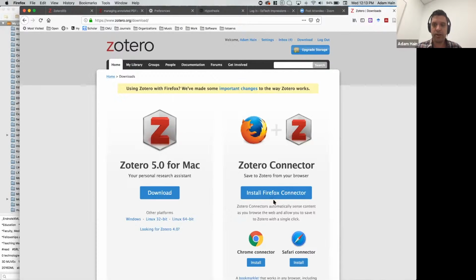So when you install the connector, you will see it as a little icon up here. And depending on the type of page that you're on, this icon will change. So if I wanted to, I could save this web page, this Zotero download web page, to my Zotero library right now, just by clicking on that button. So that is how you install the software.